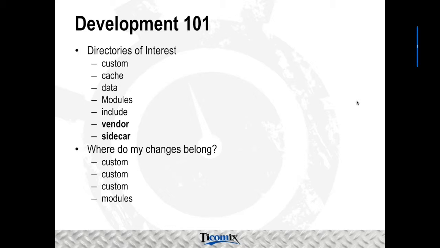Sugar actually runs most of the application, at least from the UI perspective, and any of the compiled code from the cache directory. So if you add customizations and extensions to things like vardefs to modules, they end up in the cache directory, and that's where Sugar actually runs the modules. We also have the data directory, which is where things like the sugar bean and all of the relationship information comes from.